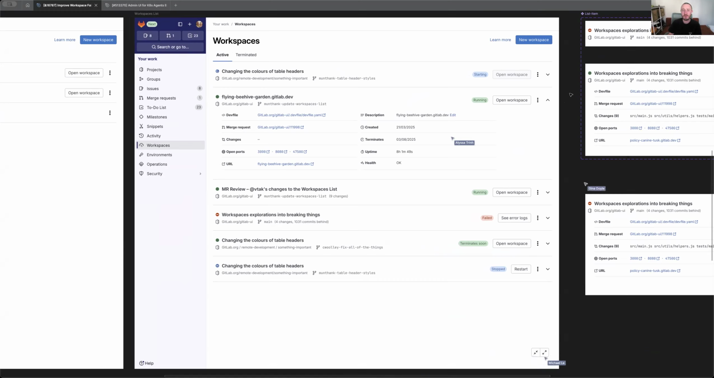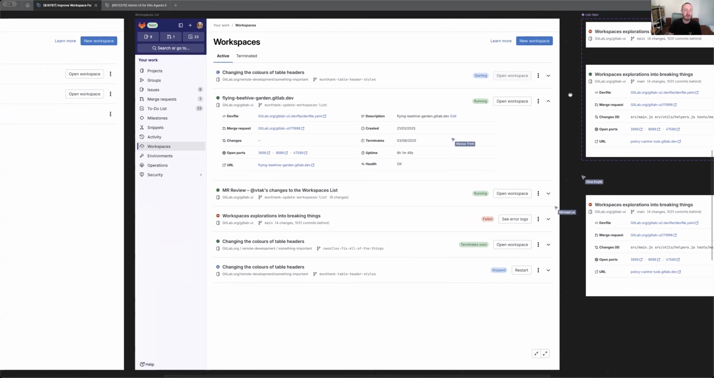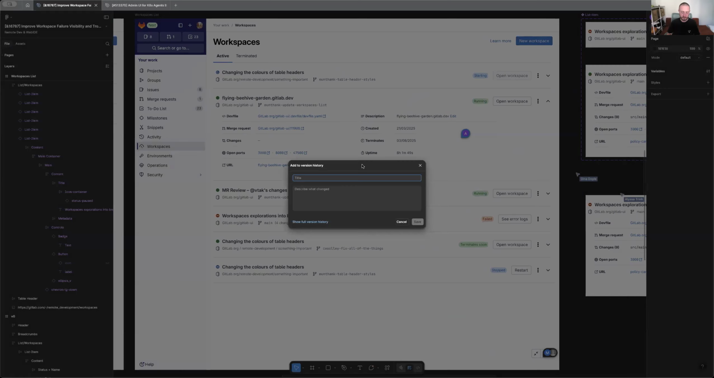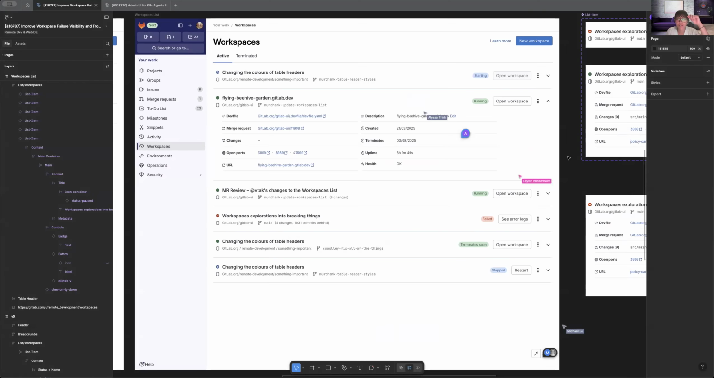But first of all, is anything jumping out at anybody that they want to give feedback on? I just have a question. I think the details view is super nice.